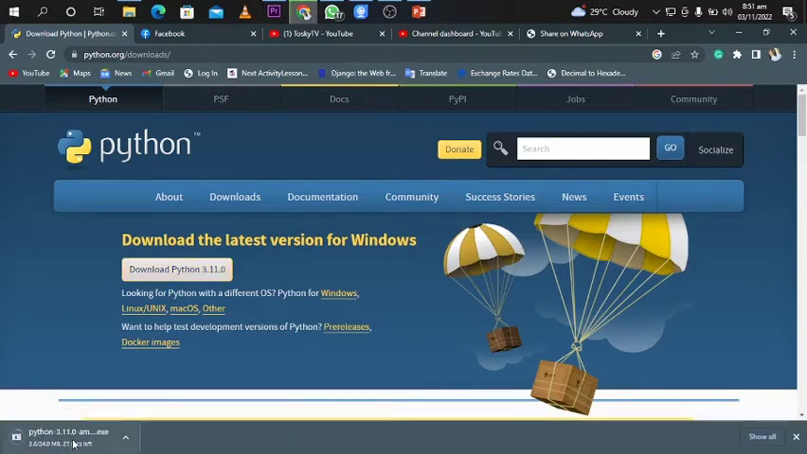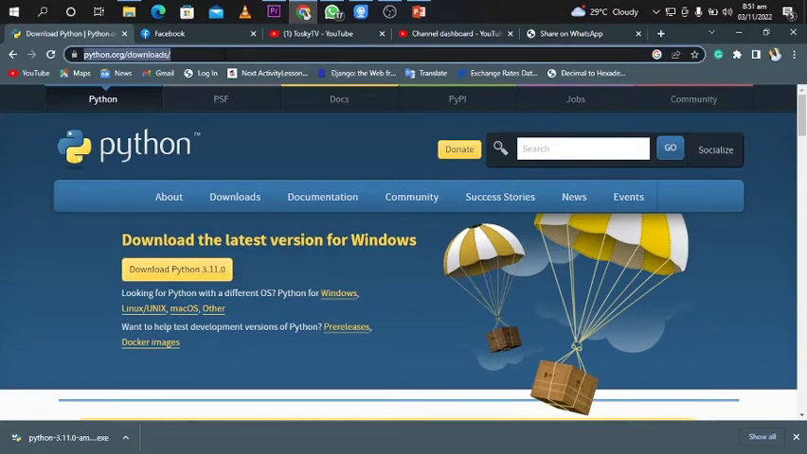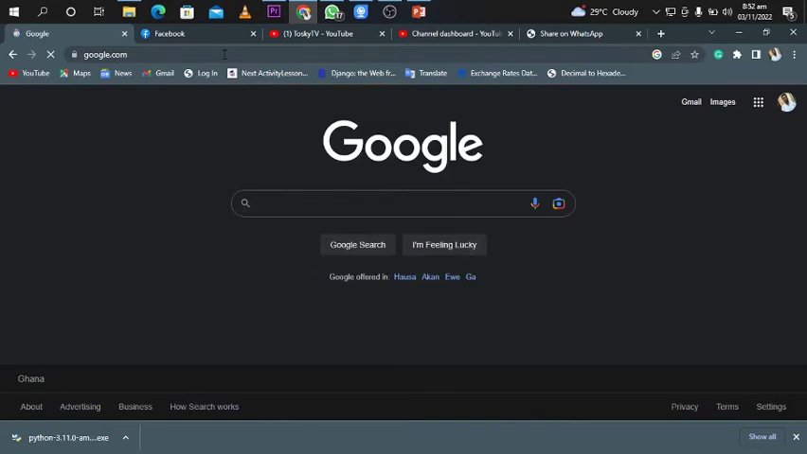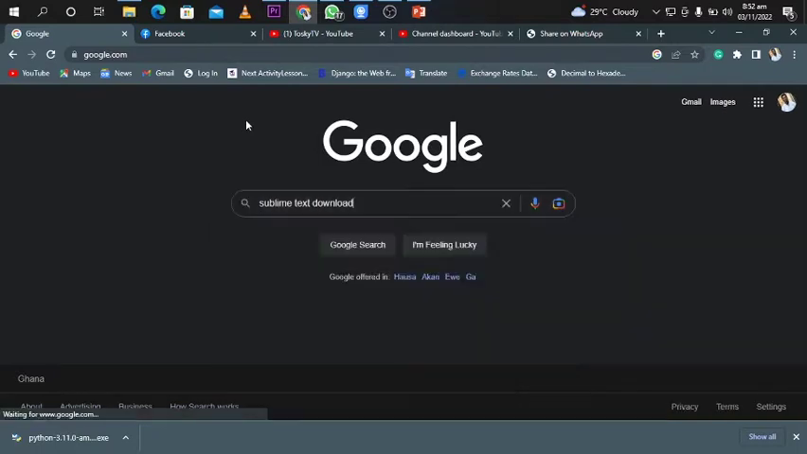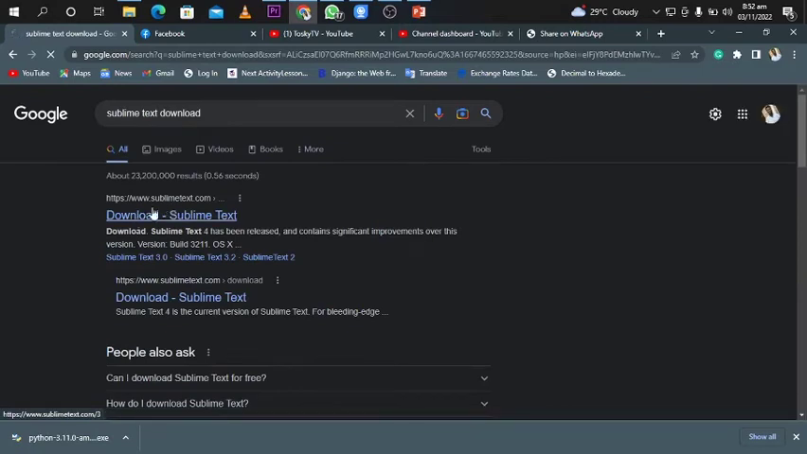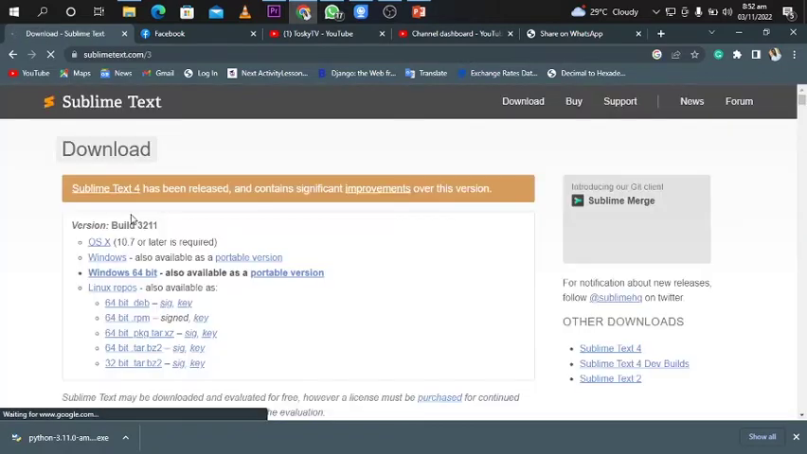So you can see that it is downloading here. So I'll wait for some time for it to download, and okay, it is finished downloading. After downloading, we will then move on to download Sublime Text. So go to Google again and then type Sublime Text download. Okay, so here we will click on the first URL. So let's click on the first URL.